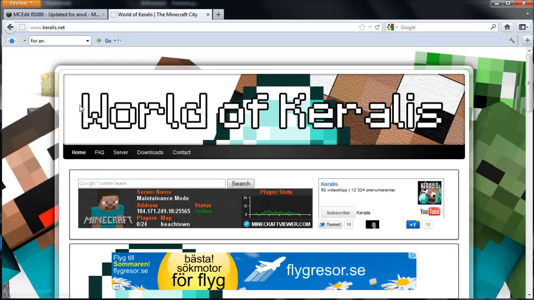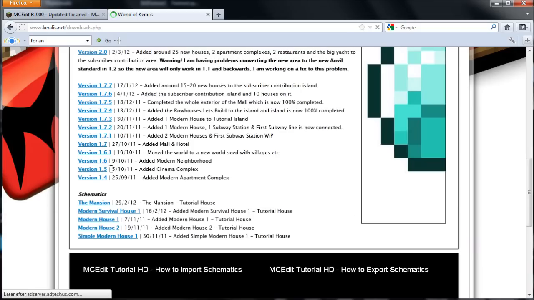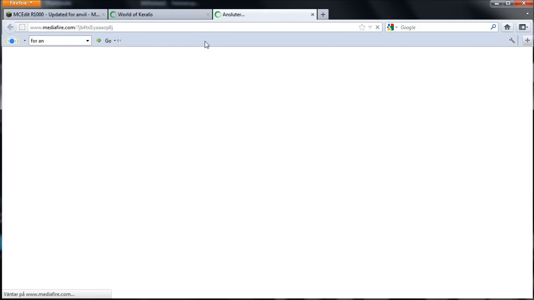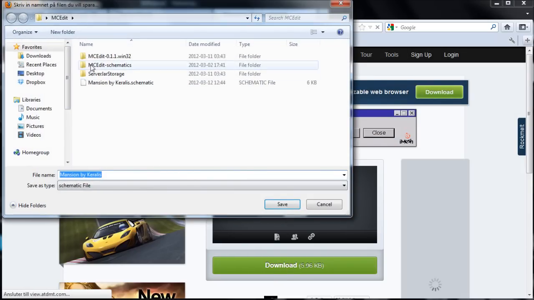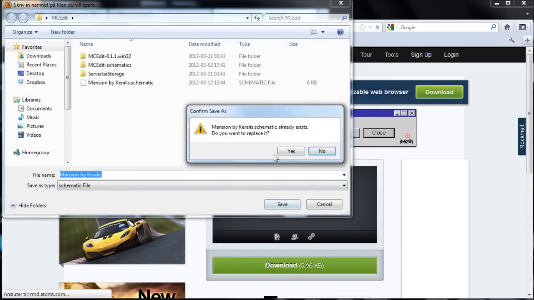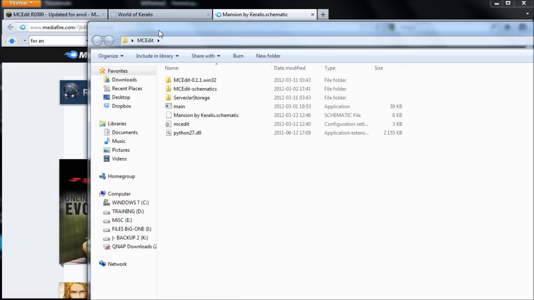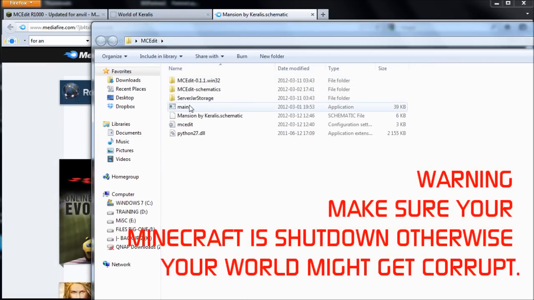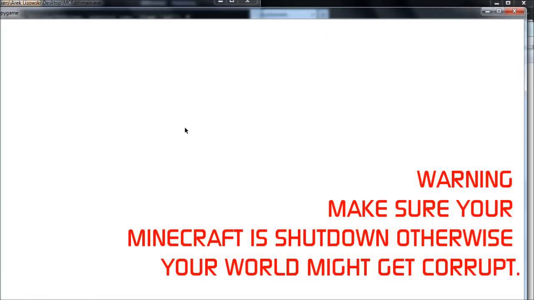For example, I'm just gonna go to my own page, keralis.net, go to downloads, and I'm just gonna take the mansion house here. So I'm gonna save as, I'm gonna put it in the MCEdit folder like that, and I can just fire up my MCEdit. To do that, go to the folder which you just unpacked from the downloaded file and click the main file here, which is the application file. And it will start up MCEdit.